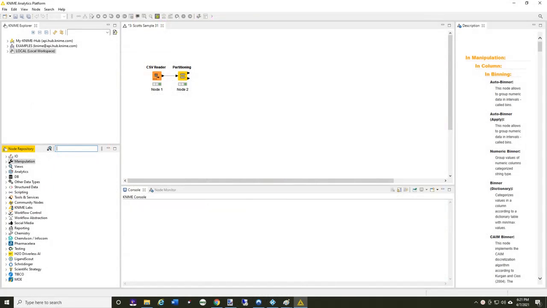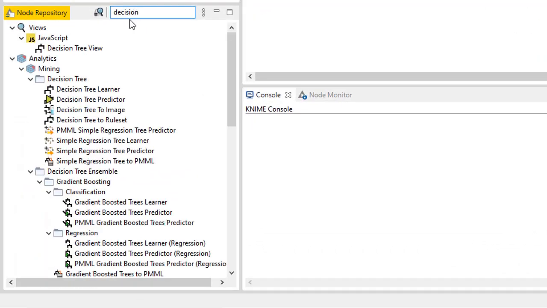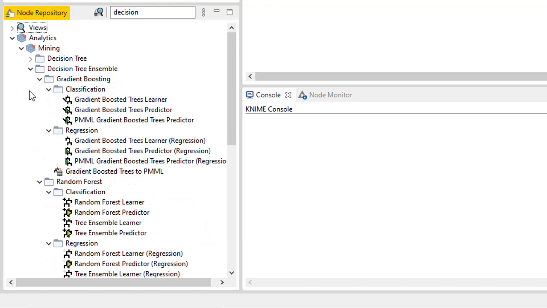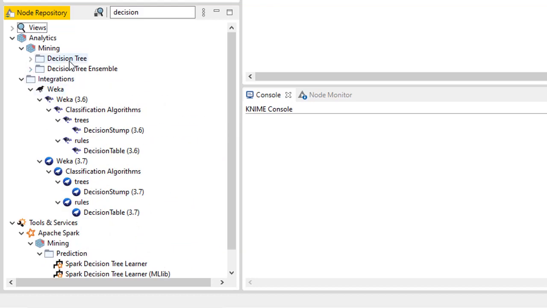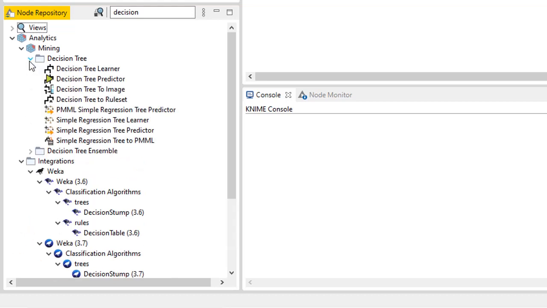All right, before we start building up a KNIME workflow to do a decision tree, let's come over here into the node repository and look for that word. I'm going to zoom in on the decision tree, and I'm going to start to minimize a few of these, and let's talk about some of the options that are available to us. We have decision trees, and we have decision tree ensemble, which is also called a random forest. We'll be covering the random forest in the next chapter.